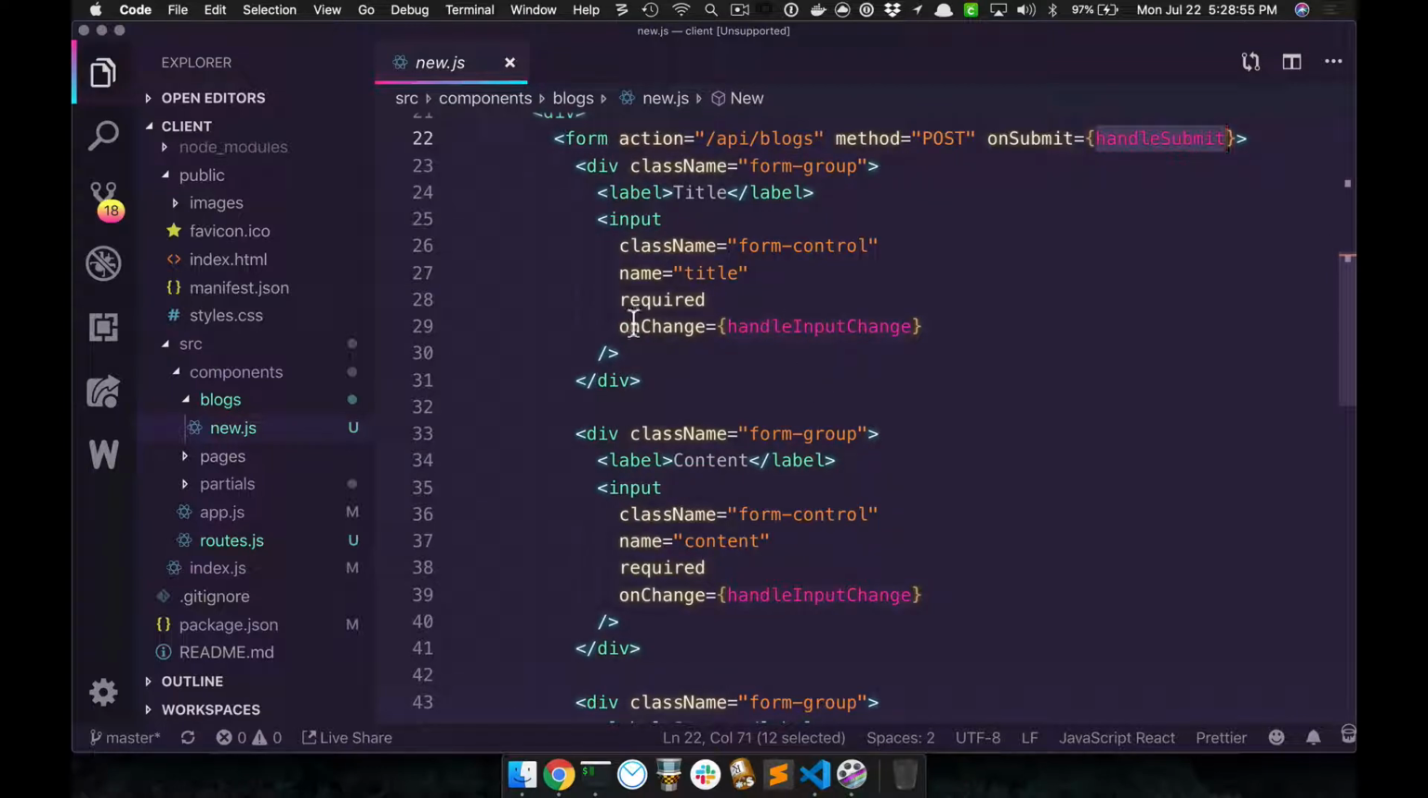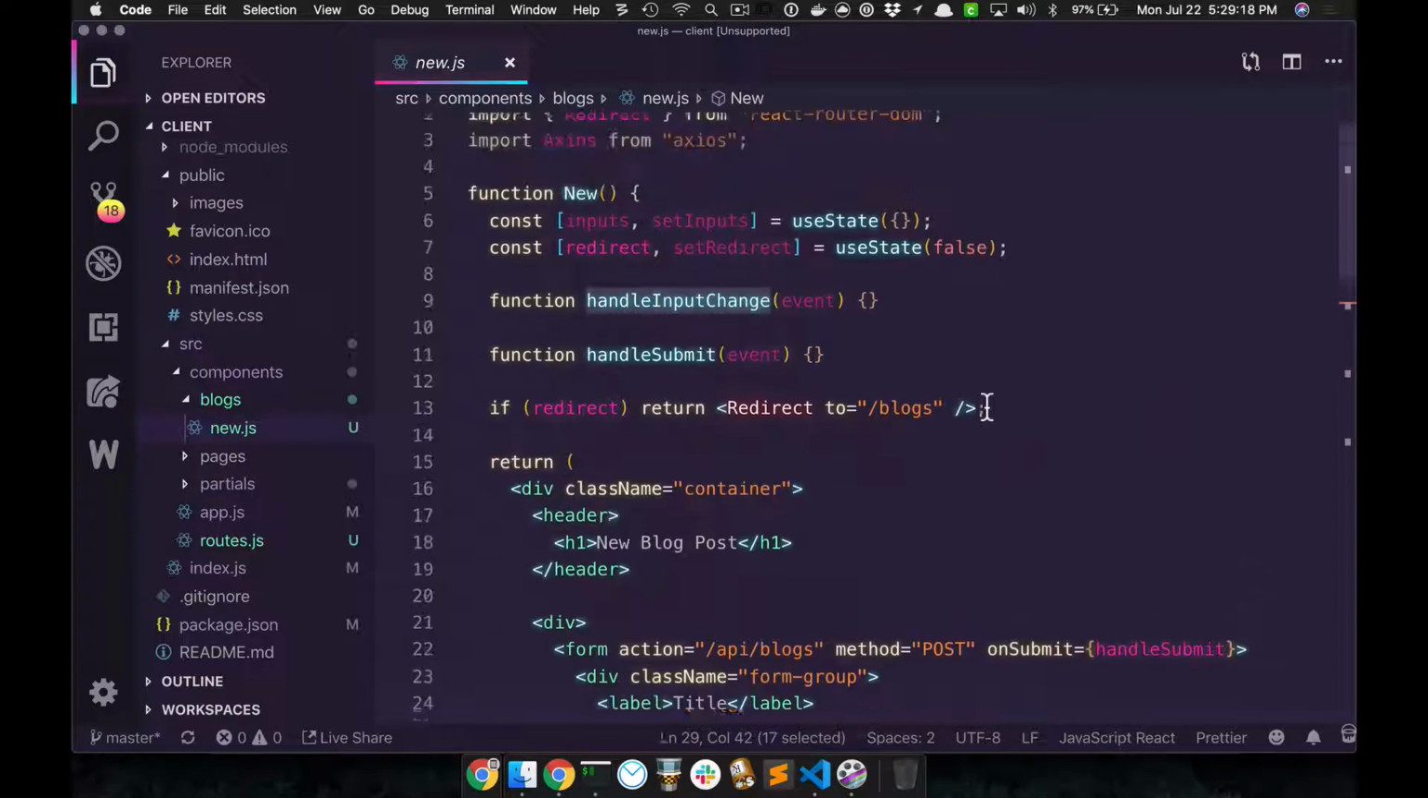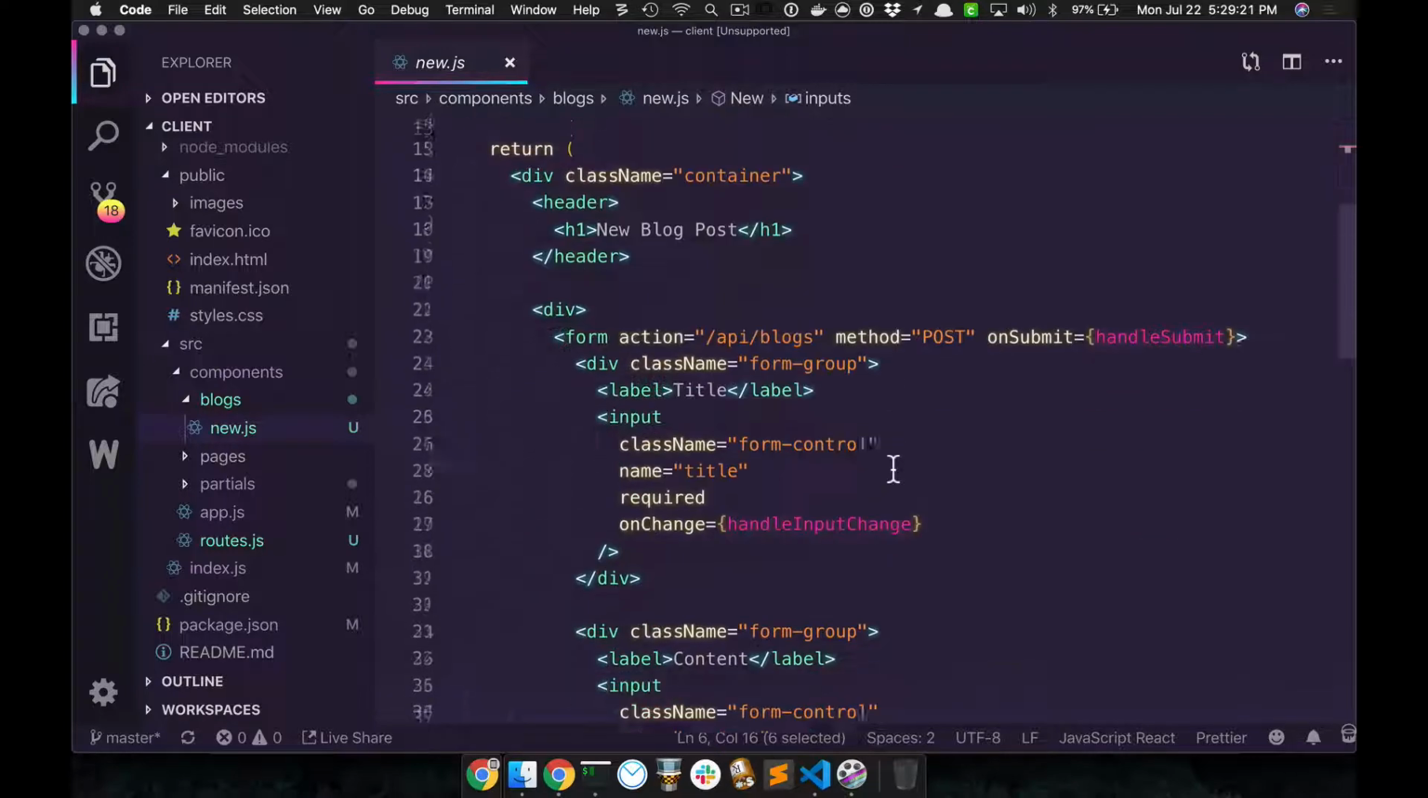Then we also created an onChange event on each of the inputs, and we created a handleInputChange. Basically its purpose is that every time somebody makes a change to an input field and types a new character in there, it's going to tell the state object that we have a change, and it's going to constantly feed that into our inputs inside our state object up here, which we'll see in a minute.